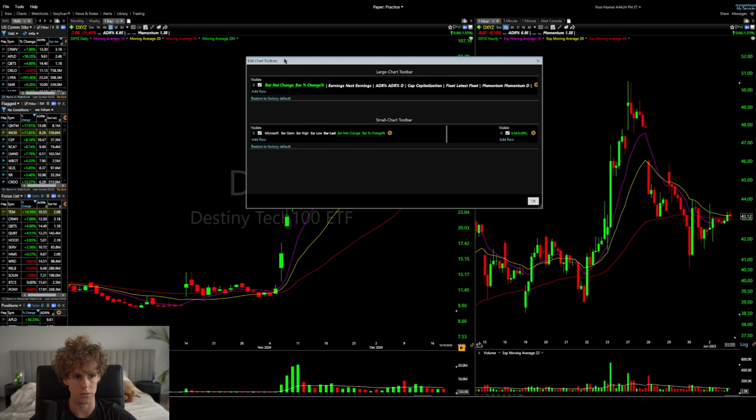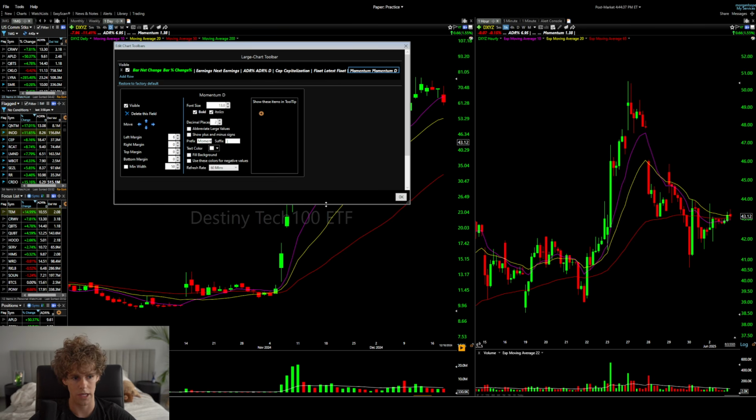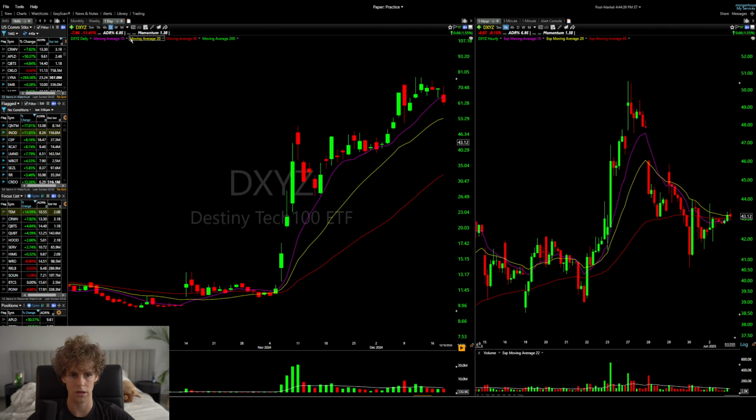So if you want to copy my toolbar settings, this is what it is. I have earnings, ADR, market cap, which you just type in capitalization. This one you type in next earnings. Float, which is latest float. Momentum, that's a different filter that I made, kind of like ADR. You don't need it. Ignore it for now. Right now, just have ADR, market cap, and next earnings. That's really all you need. That's all I look at.